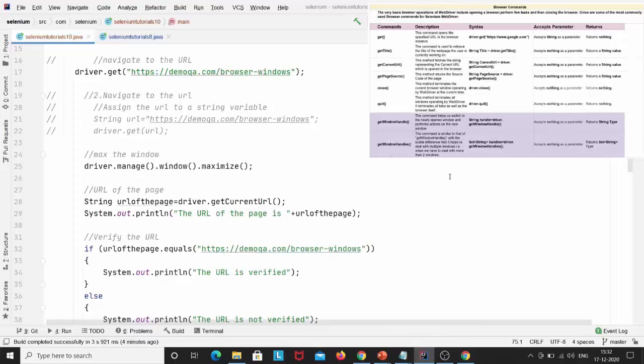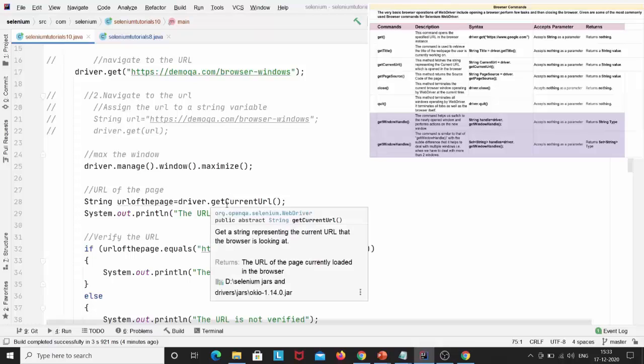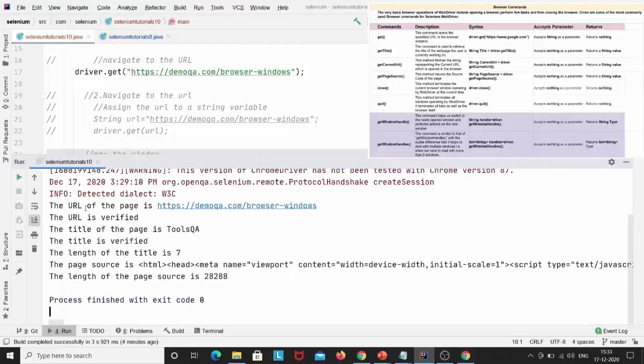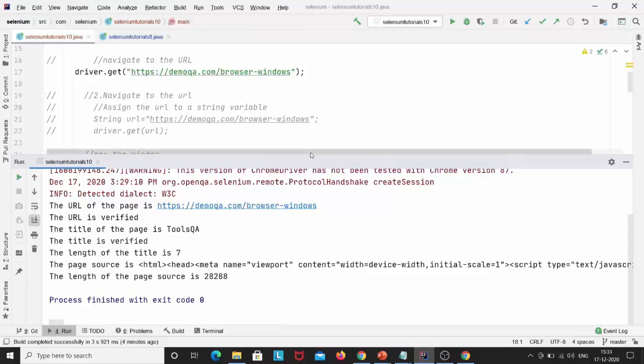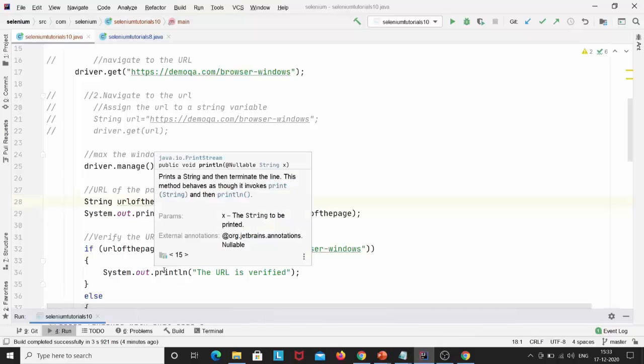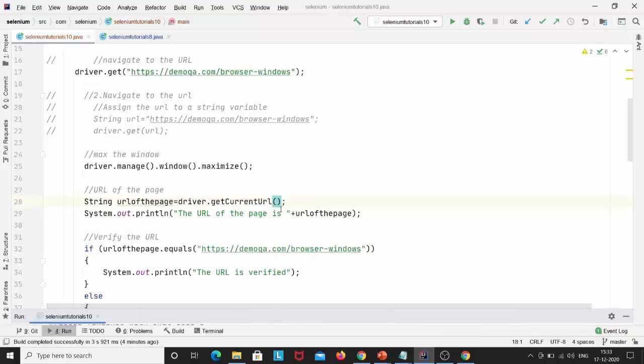Now this method fetches the string representing the current URL which is opened in the browser. Okay, and this accepts nothing as a parameter. There is no parameter given over here, but it returns a string value. Here you can see in the output, the URL of the page. So it returns the string value and it accepts nothing as a parameter. And what does the getCurrentUrl method do? It fetches the string representing the current URL which is opened in the browser.